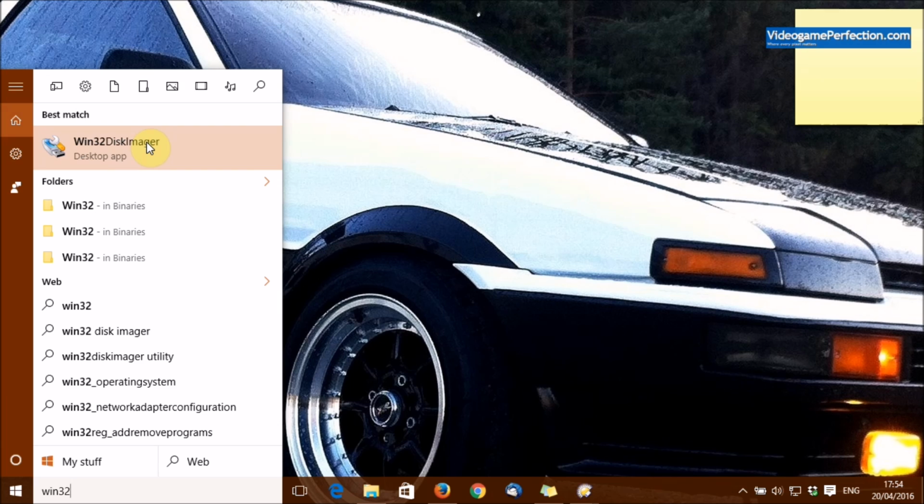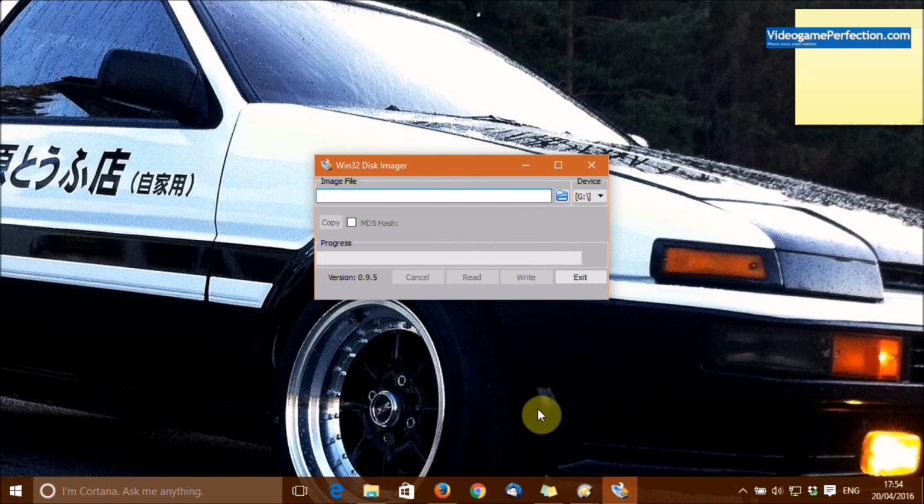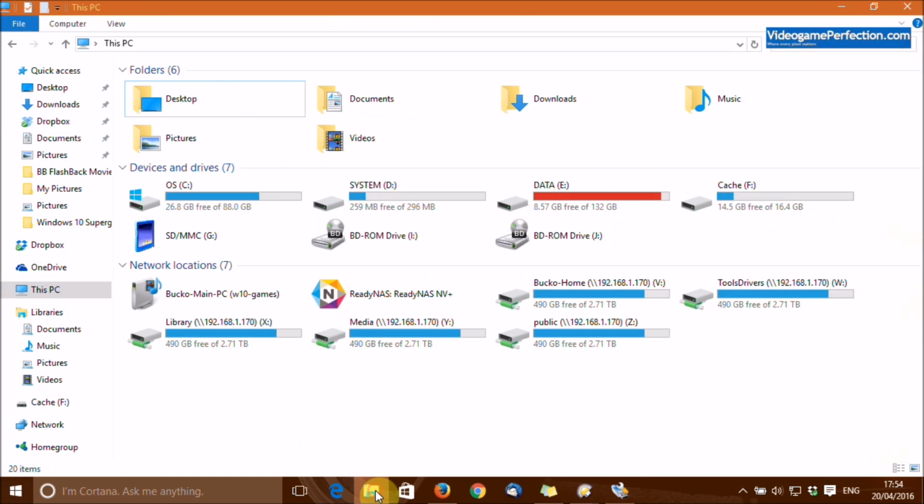Just by searching for it. And it needs admin, so just click on yes or enter your password if you need to. And before you go any further, you're going to want to check that you have the right device selected here under device. Now, usually the software will only let you select USB devices, but it never hurts to check. So I'll go ahead and open this PC. And yep, the SD card is drive letter G. So I know that's okay.